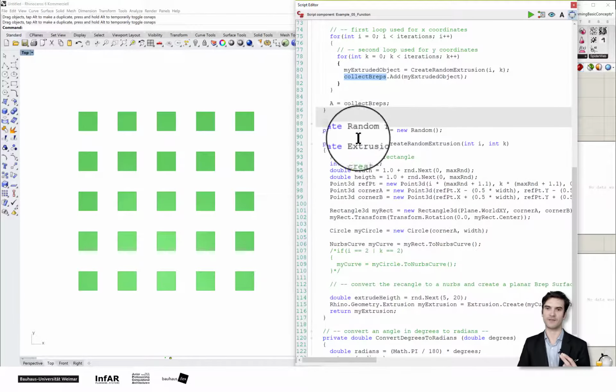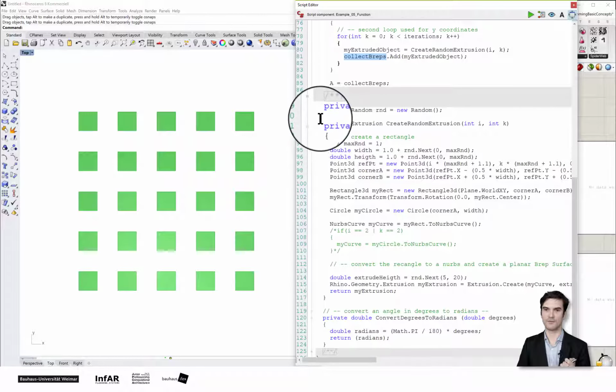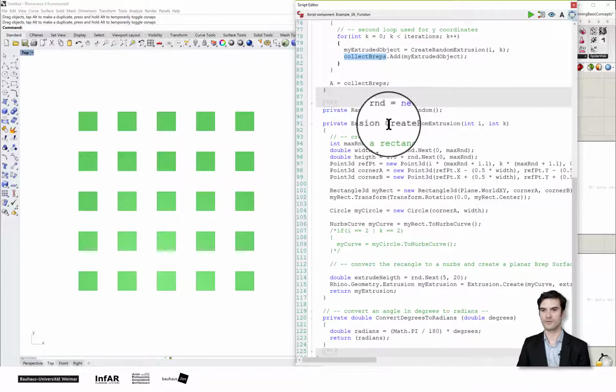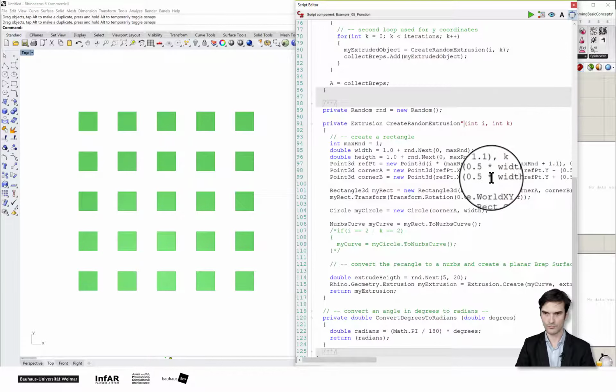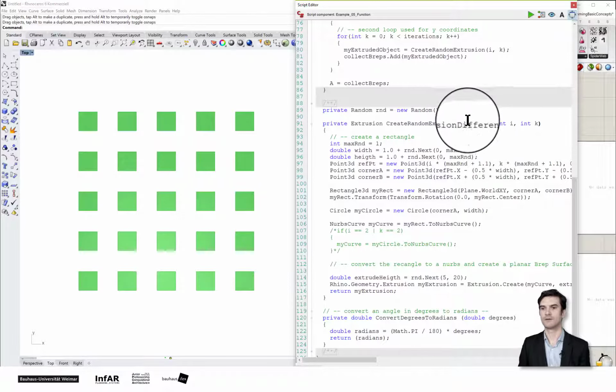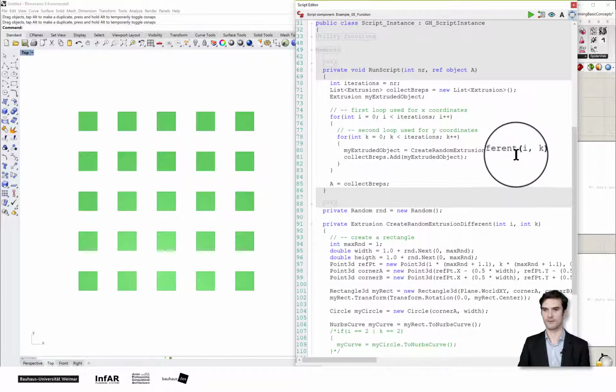Now we enter the second part, after this gray area in our script window, where we add some new parts: the private extrusion, CreateRandomExtrusion. This is the name of our function, a name that I have given to this function. You can give it a completely different name, and that also works, but you have to call it in this way.